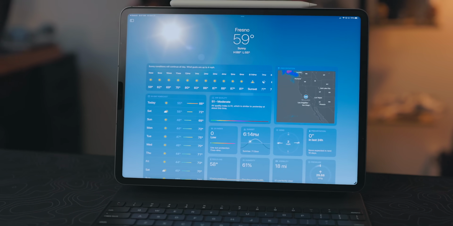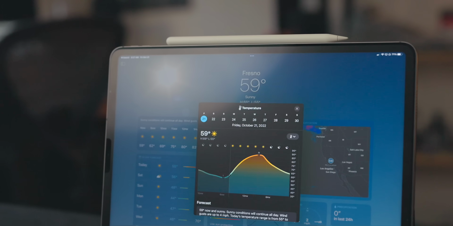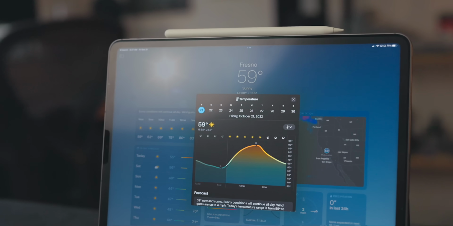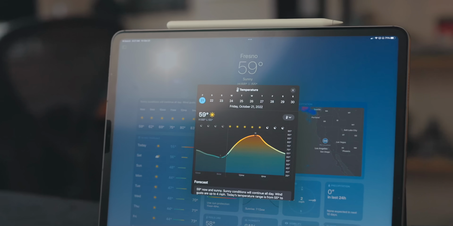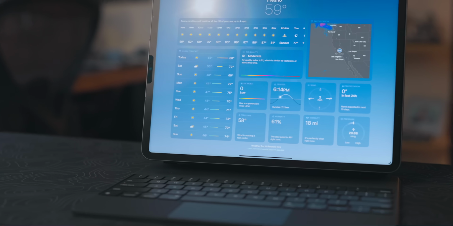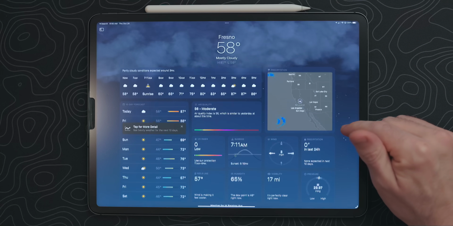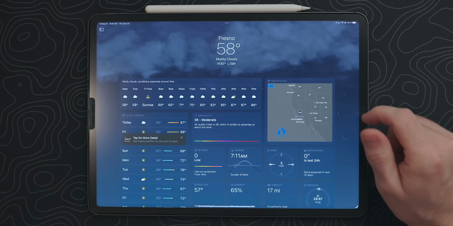The weather app is now on the iPad. I don't want to hear anyone complain that the iPad can't be a real computer because it doesn't have a weather app anymore. Yes, those were real complaints I heard. It uses Apple's new weather API, which is basically dark sky. That's it for my iPadOS 16 walkthrough.